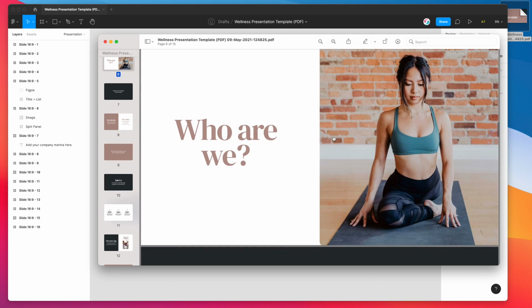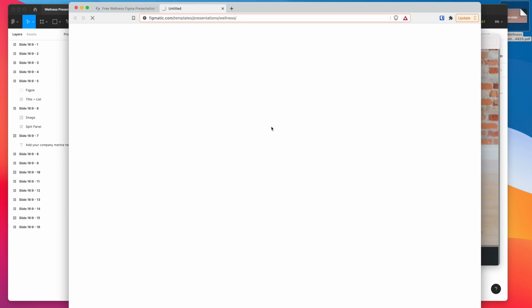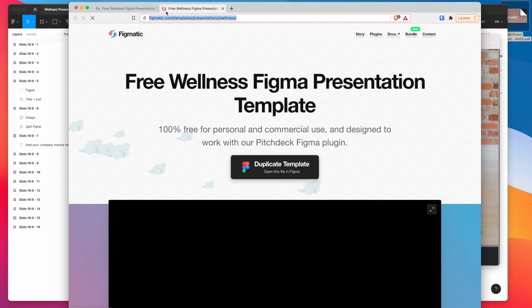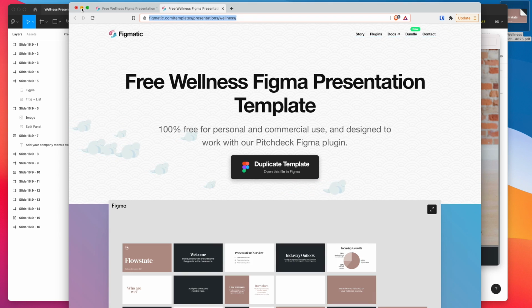So I'm just going to scroll back up to there. And if I hover over the left-hand side, you can see that the tooltip is different. It's saying that it's going to link me to figmatic.com's templates. So I'm going to click on that. And you can see there, it's opened up my browser for me from the PDF, and it's gone to the URL that I added in the plugin.